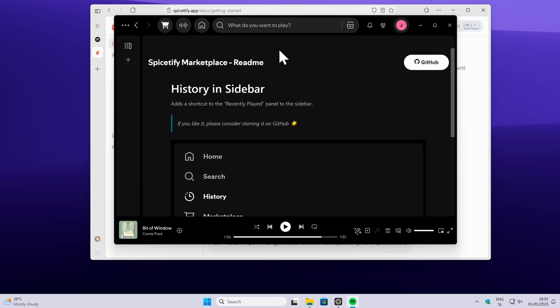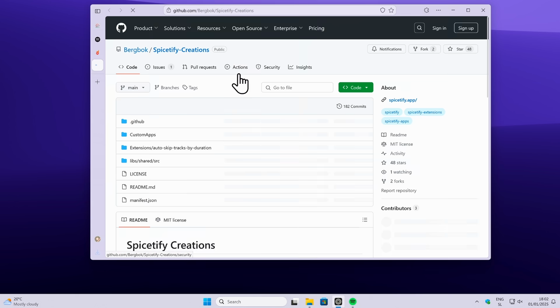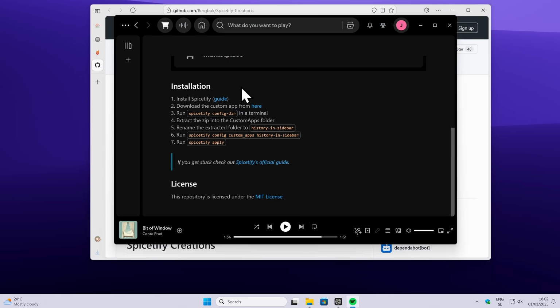And one thing to remember is that you will have to install these apps for the Spicetify client from the GitHub page. So it isn't as straightforward as simply clicking the install button, as we did for the themes as well as extensions. So here I will click on GitHub, and we should be redirected here to the GitHub page. And if I scroll down here, we have installation instructions.